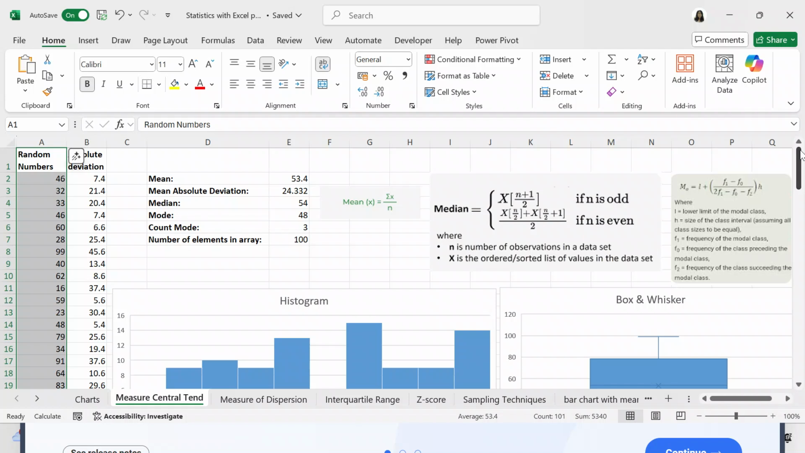So I think I've covered the measures of central tendency. We've covered the mean, median, and mode. We also covered mean absolute deviation as an extra. We've done count mode as an extra, and we've done the number of elements in the array, which is a count.